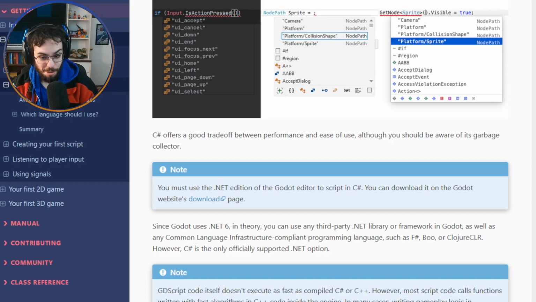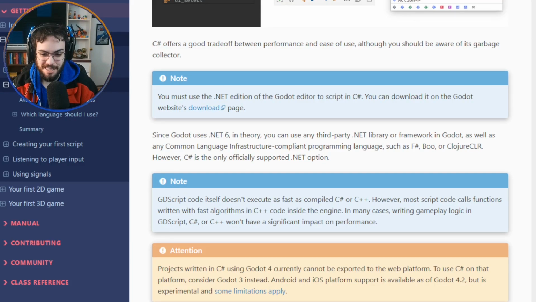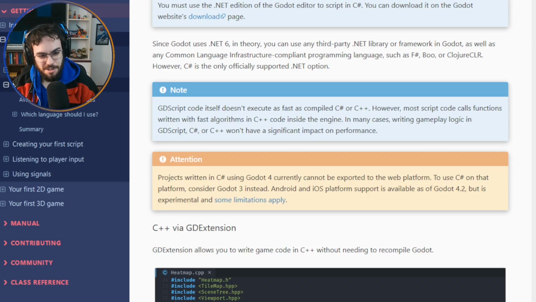Now, I know that should read garbage collector, but it is funny to think they're calling a collector function garbage. Note, you must use the .NET edition of the Godot editor to script in C#. You can download it on the Godot website's download page. Since Godot uses .NET 6, in theory, you can use any third-party .NET library or framework in Godot, as well as any common language infrastructure compliant programming language, such as F#, Boo, or Clojure CLR. However, C# is the only officially supported .NET option.